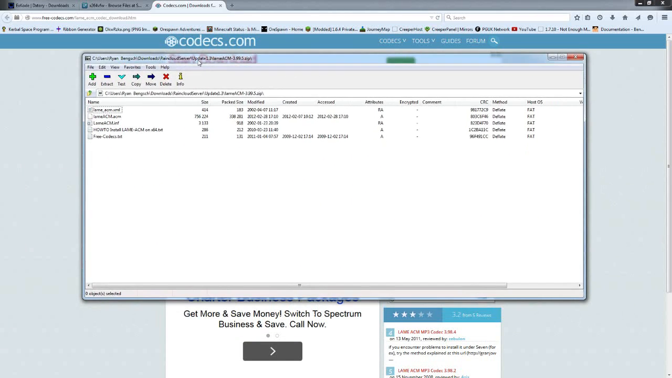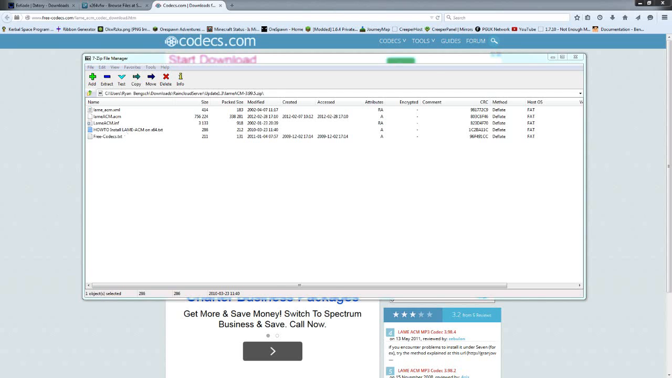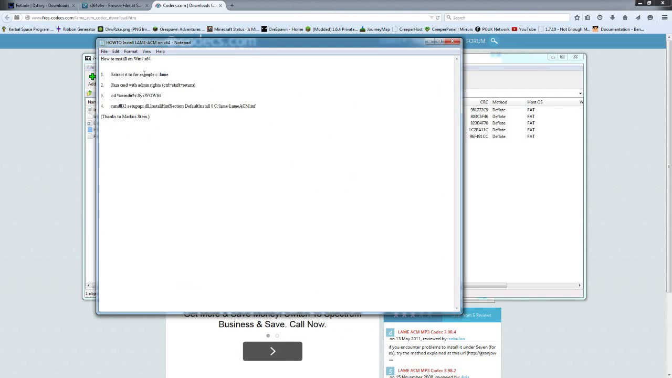When you get it, it's a zip file here. So I opened it up here, and all you have to do is make sure to look at this. How to install on a 64-bit. What I did is you extract it to any directory you want. I actually use this C drive lame folder. You want to run a command prompt with admin rights. All I did was I brought up the command prompt and right-clicked it and said run as administrator. And then you need to put in this directory here. Make sure that plugs in. It should change the directory.